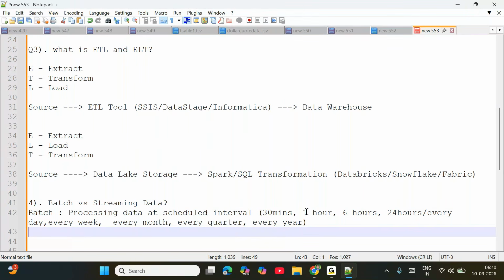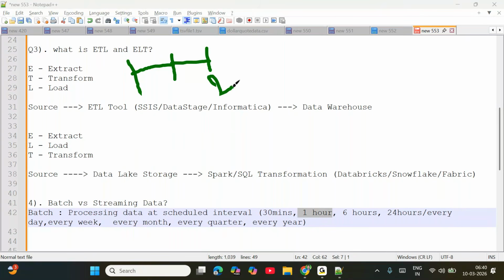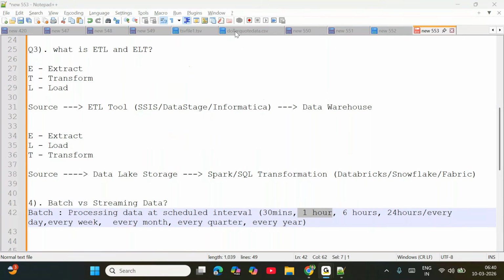Let's say every 1 hour. Let's say the 1 o'clock pipeline ran. It will pick the data collected from 12 o'clock to 1 o'clock. Again, the 2 o'clock pipeline runs, and whatever data is collected from 1 to 2 will be processed at 2 o'clock. When the 3 o'clock pipeline runs, it processes whatever data was collected from 2 to 3 o'clock. So that is what batch processing means.